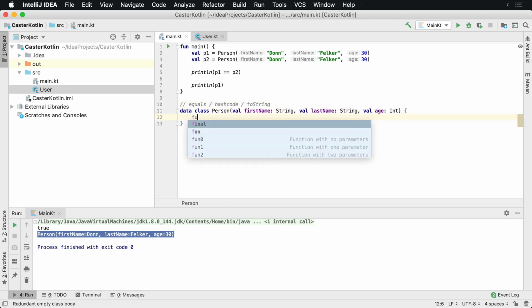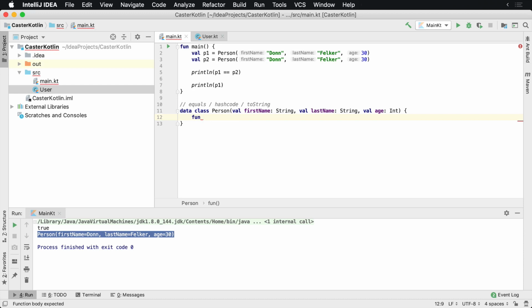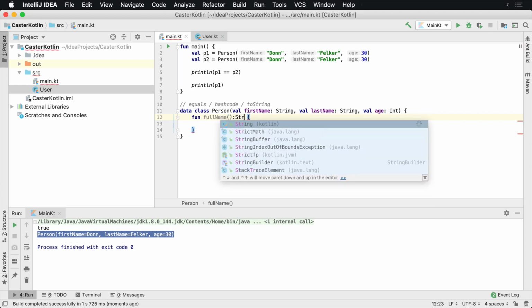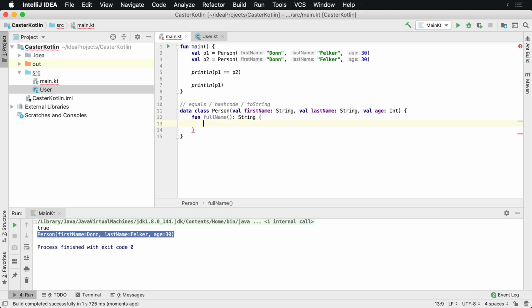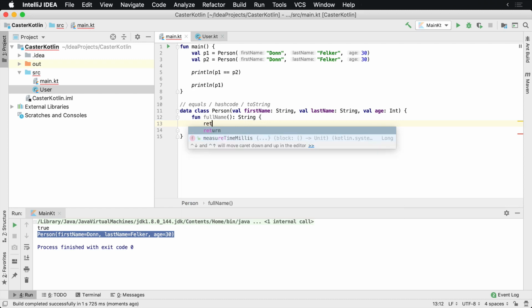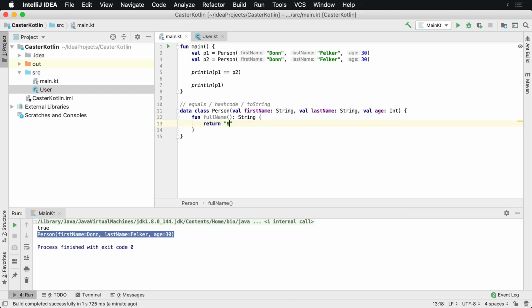Now you can also have functions inside of here. So you might be able to say fullName. And this is very similar to our other user object, which we've seen before. This will return a String, and this will be returned like this. We'll say return firstName and then lastName. And we can actually come up here and print the full name. If we run it, we will see Donn Felker.